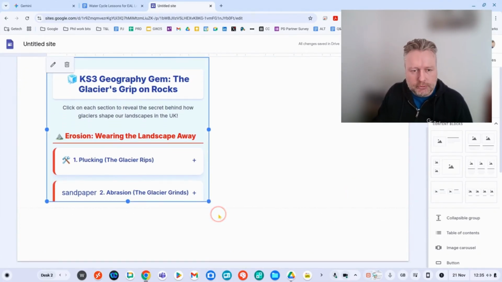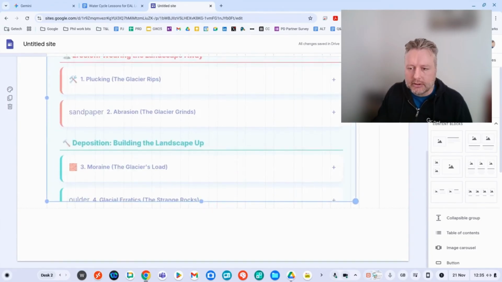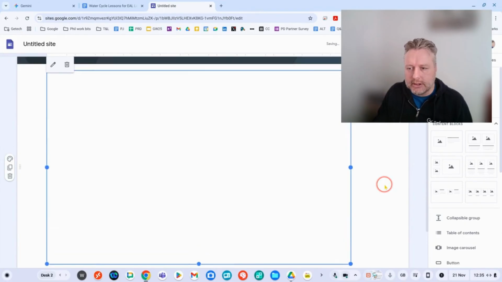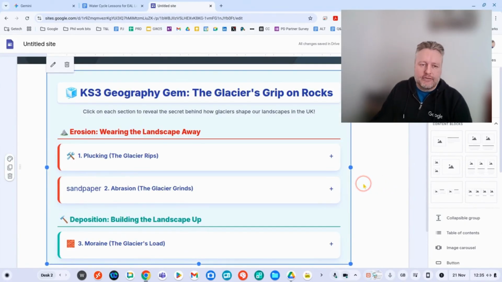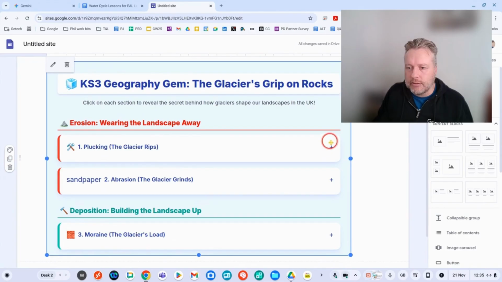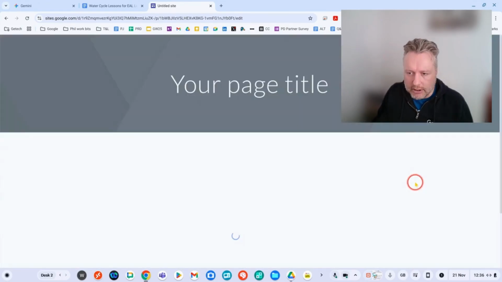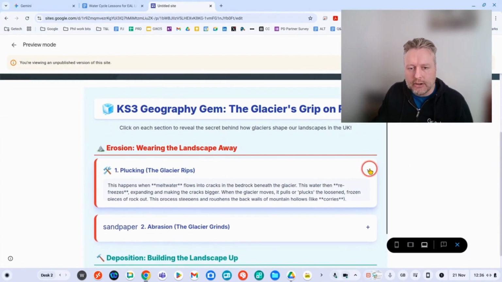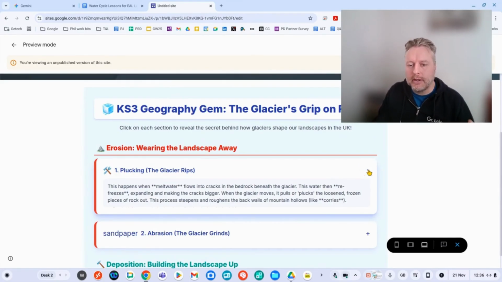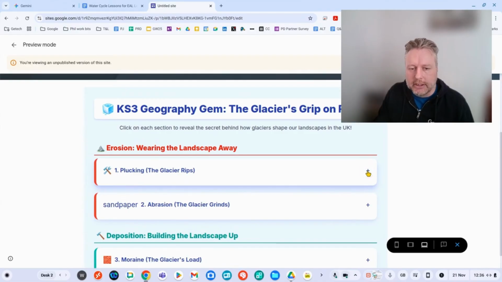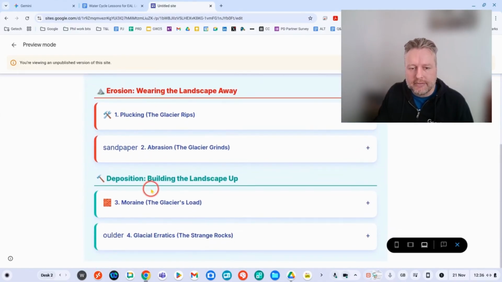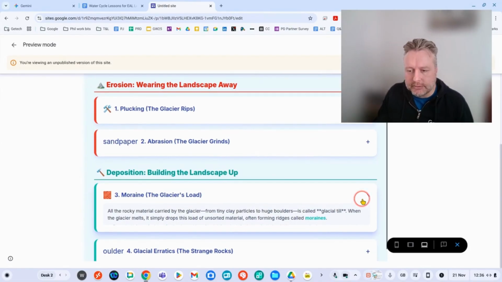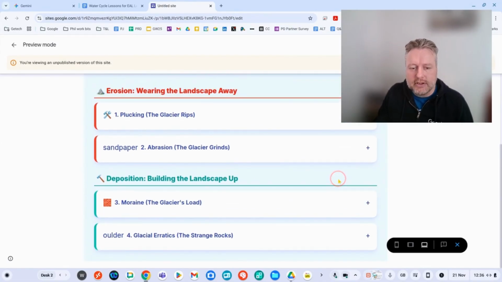Now, of course, this is a bit small, so we're going to make this a little bit bigger. And then we can actually see what has been produced. So it's from our Key Stage 3 Geography Gem, the glaciers grip on the rocks. And it's taking us through lots of bits of information. So let's just have a look at what that looks like. And we can see how it would look to the end user. So I can click on these things and it will give us information about what's happening at plucking stage. Then I can have a look at what happens when the rocks become too heavy in the glacier and they fall out. So again, this is giving us lots of bits of information.